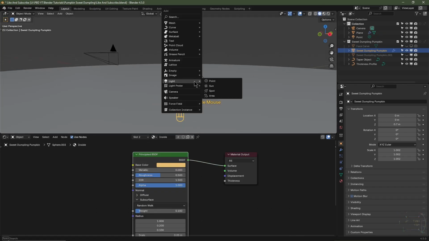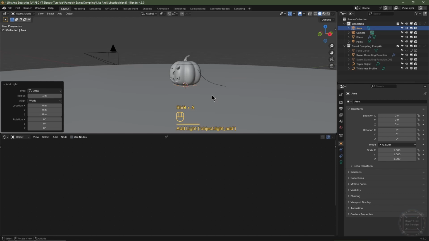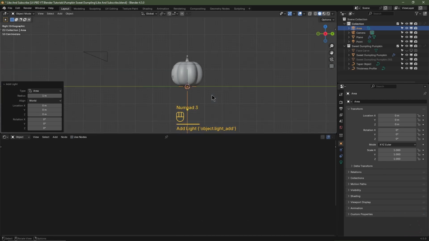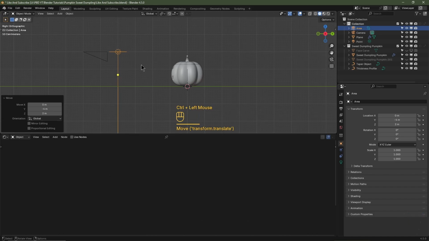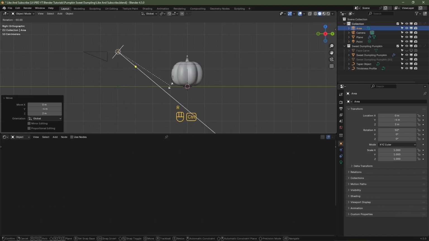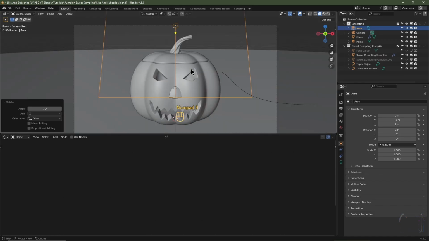I'm going to hit Shift A, I'm going to go Light, and I'm going to choose Area. I'm going to hit numpad 3 to go into Side View, G, hold down Control, snap it to the grid, and I'm going to bring it to around about there. I'll then hit R, hold down Control, snap it to the grid, and I'm going to point it directly towards the pumpkin. I'll hit numpad 0 to go into camera view.